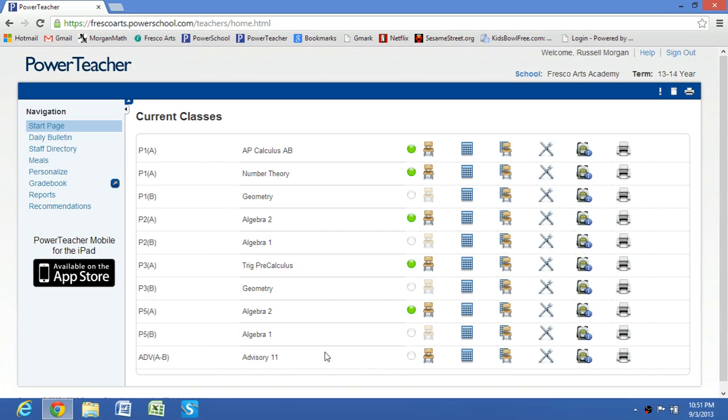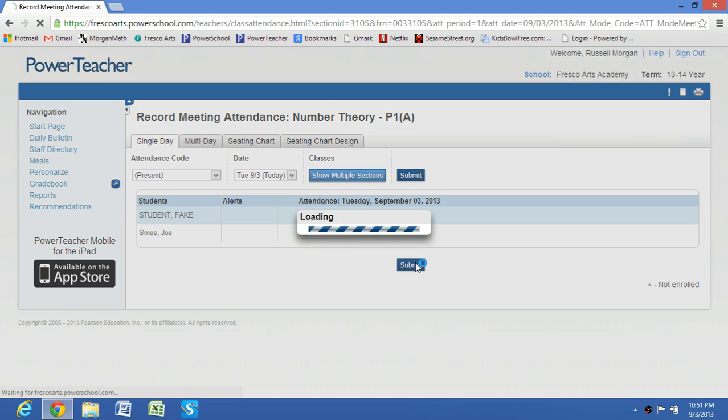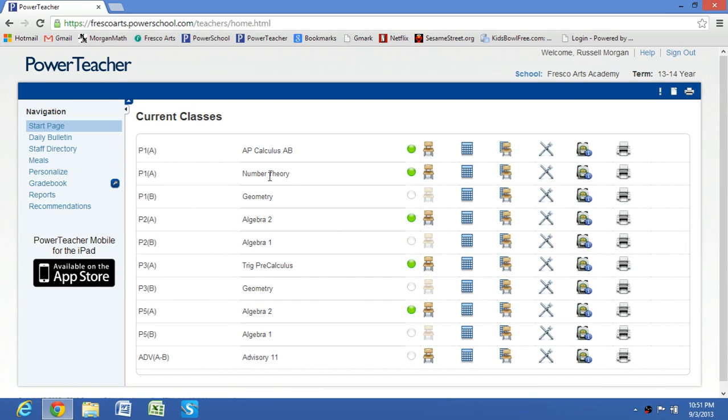So I actually go in there again and take attendance when I meet with the 11th graders for advisory time. If you need to, for example, let's go back to my number theory class, I can go back and adjust the attendance for today. Click on it again. Here's the attendance from before. Let's just say, oh wait, I made a mistake. This guy is here. If I click on it, it says present. I could just click to the side and hit submit, and now they're marked present.